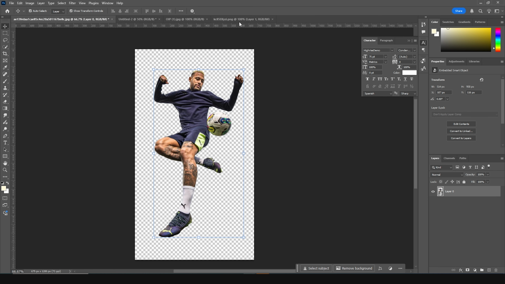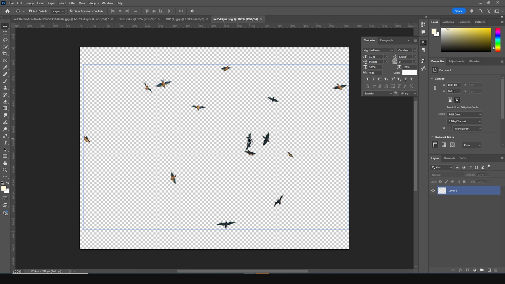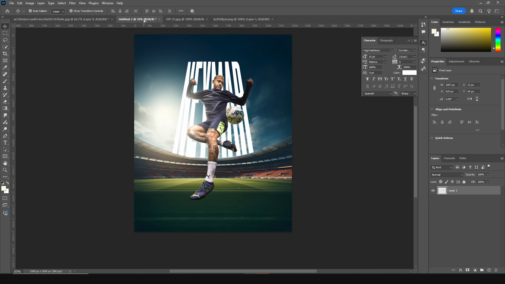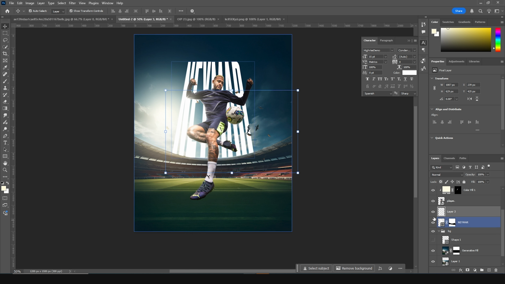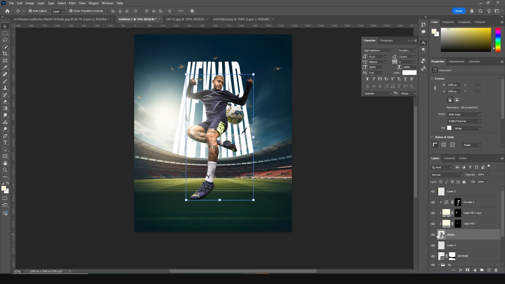Now let's add a PNG like this one. Let's drag and drop this PNG right over here, and maybe let's keep it right around here. All right, now let's do some color adjustment.